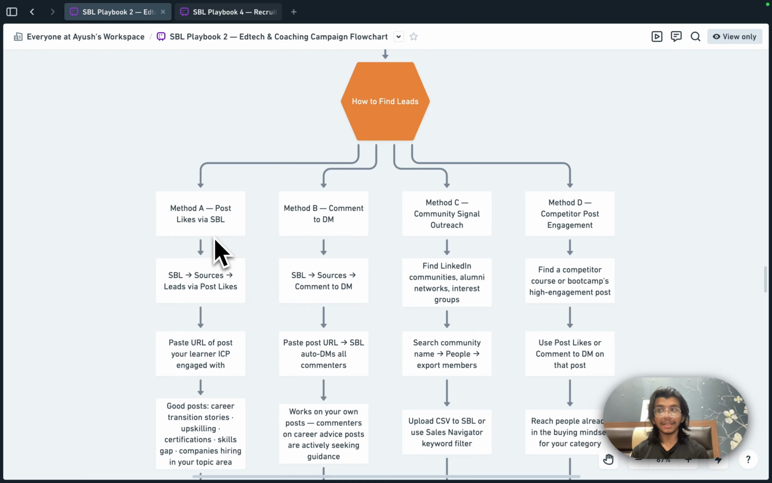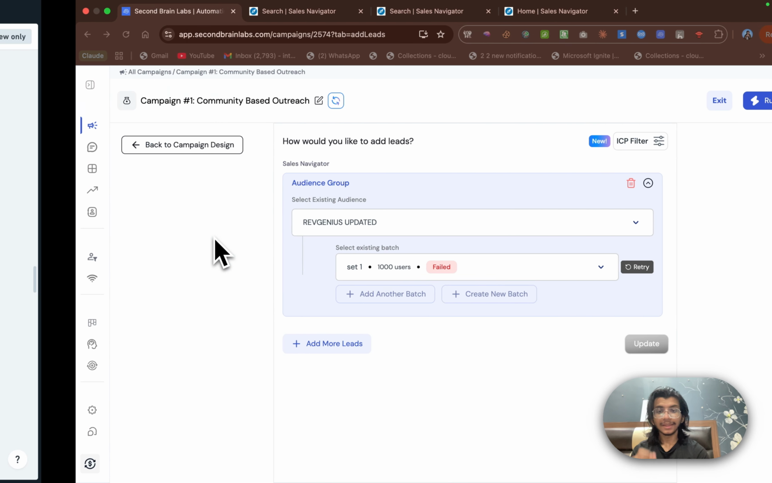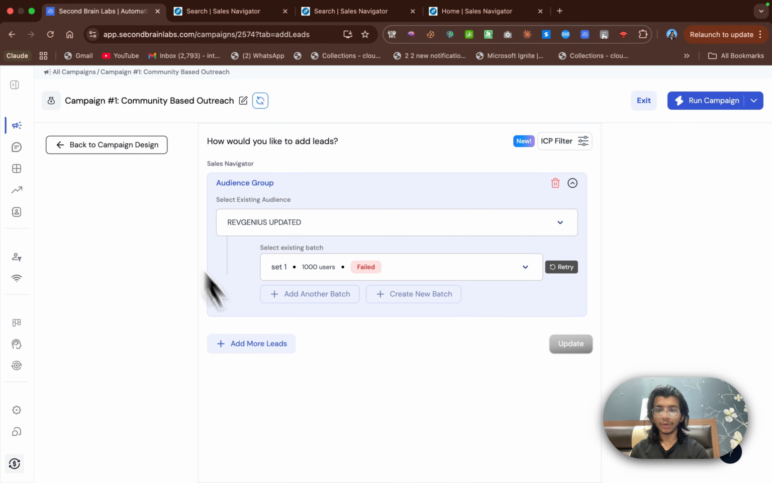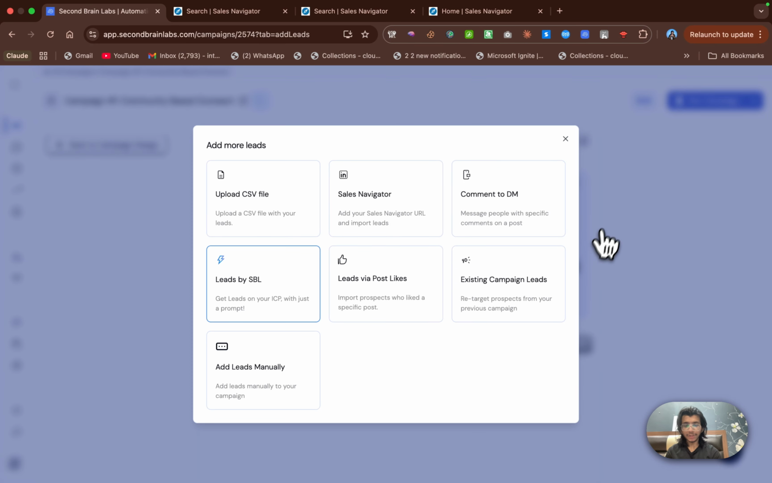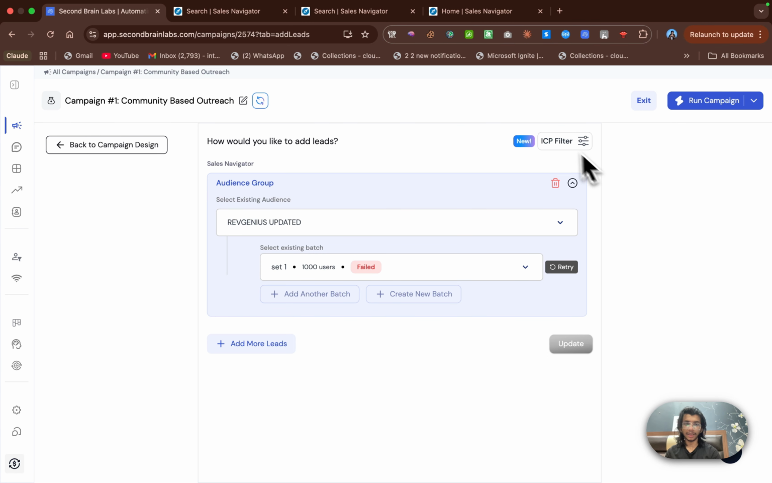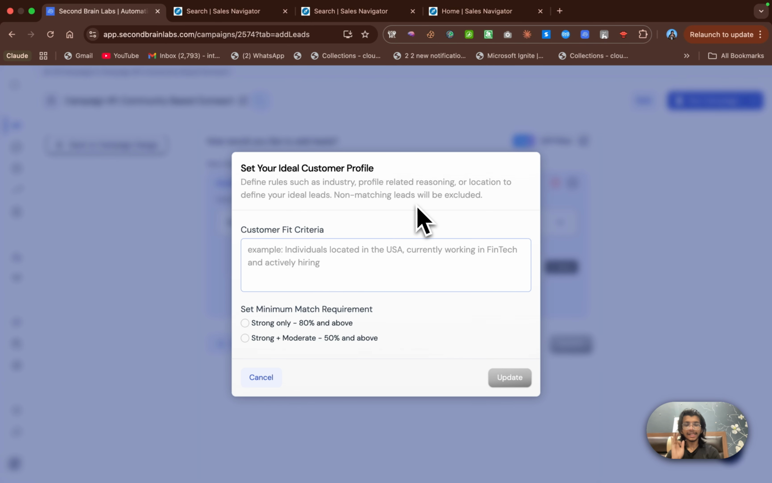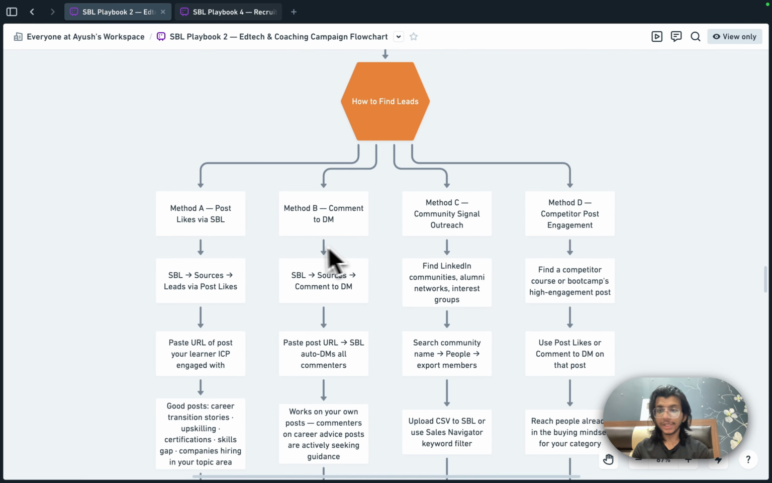But it might be that a lot of other people are also liking that post, who are not in your ICP. Then what you do, so let's say that you want to reach out to all the people with a particular lead's post via likes. What you eventually do, after adding the particular post link, you click on ICP filter and then set an amazing customer fit criteria so that you're only reaching out to your ICP who is engaging with that particular post at that particular point of time, which is post via likes.